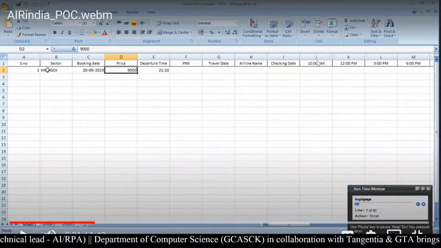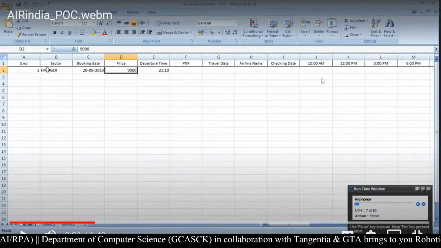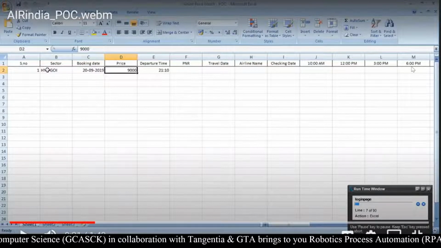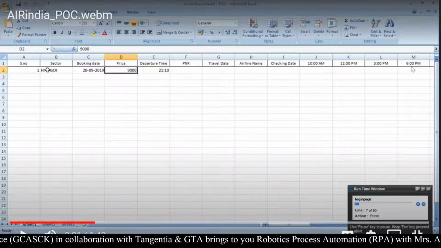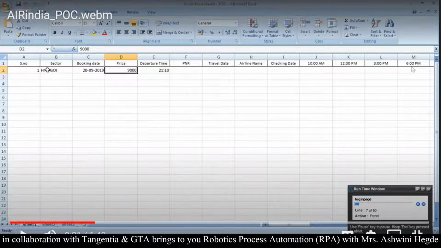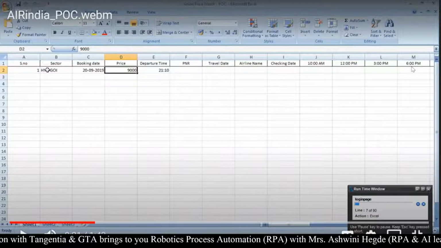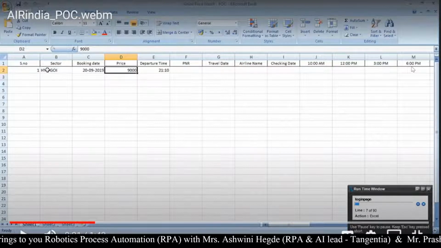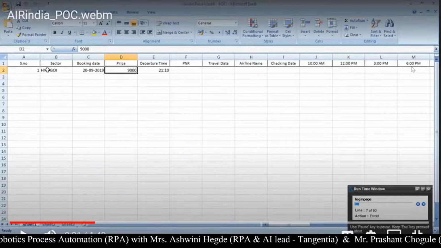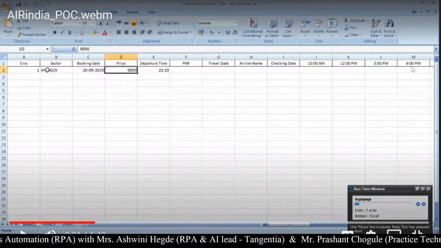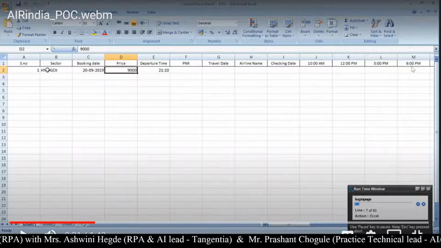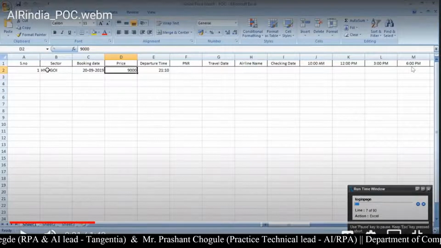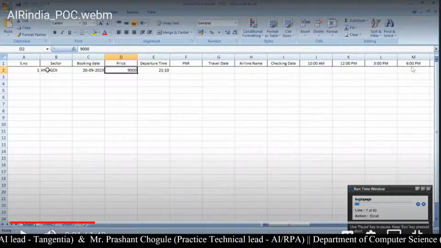If you see columns J, K, L, you see the times there: 10 o'clock in the morning, 12 o'clock, 3 o'clock, 6 o'clock. The same bot, you can schedule it. You can tell the bot, okay, at 10 o'clock you have to run. So you don't need to run the bot, click the bot, or trigger any event. Even after your college hours, the bot can run without any human interruption.